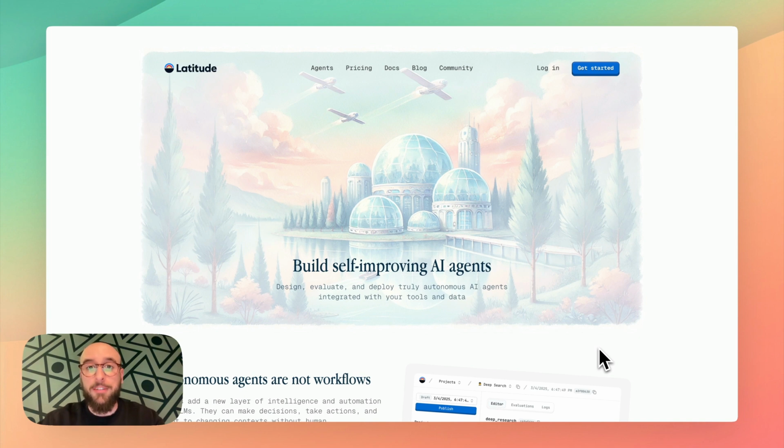Latitude is a prompt engineering platform that helps you design, build, and deploy production-ready AI apps and agents. In this video, I'm gonna show you how to create your own autonomous agent that can go online and do some research. In this case, our agent is gonna look for the latest news on AI and LLMs, and it's gonna create a summary, and then it will post that summary to a Slack channel.